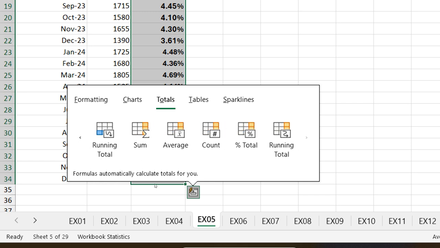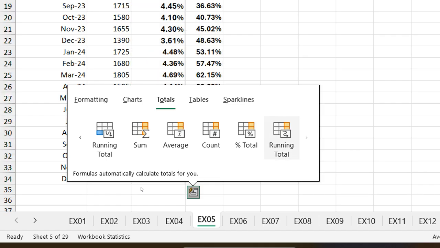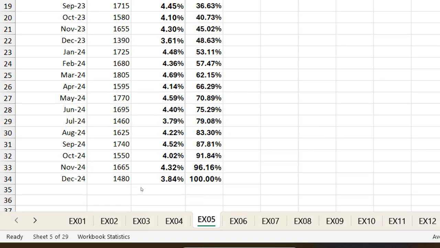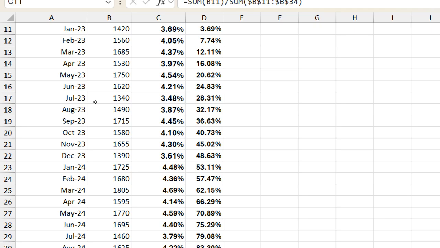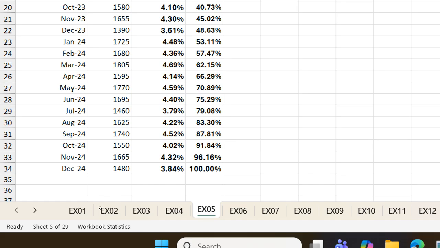So it automatically calculates the cumulative percentage. 3.69, 7.74, 12.11, 16.8. At last you should get 100. If you are getting 100% here, it means your formula is correct. So running total is equal to cumulative percentage.